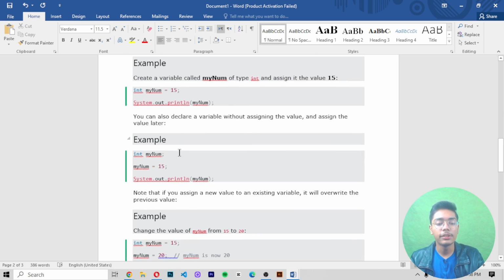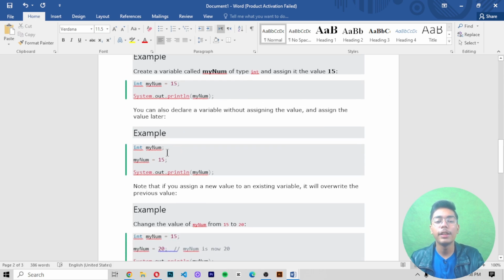You can also declare a variable without assigning the value and assign the value later. So you can do that as well if you want to declare a variable without assigning the value, like this. If I am creating a variable int myNum, and then I assign a value myNum equal to 15 after that, and when you print again, you will get the output as 15, because you can just create the variable separately.